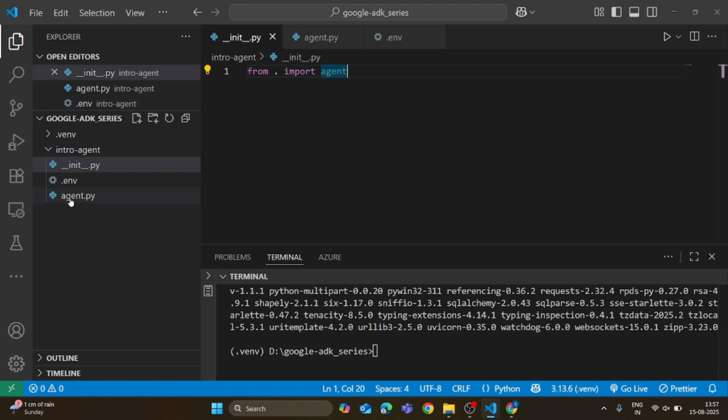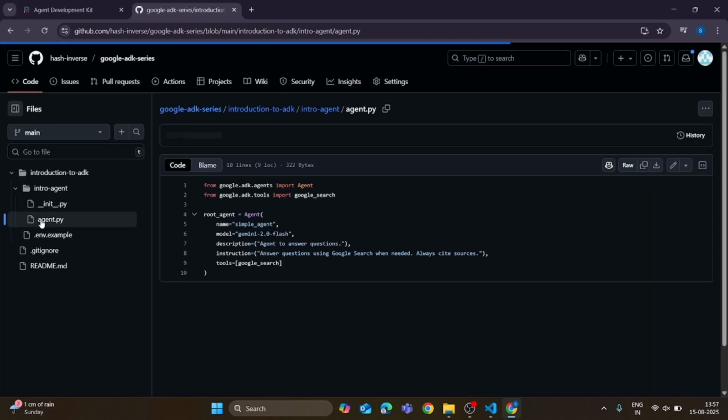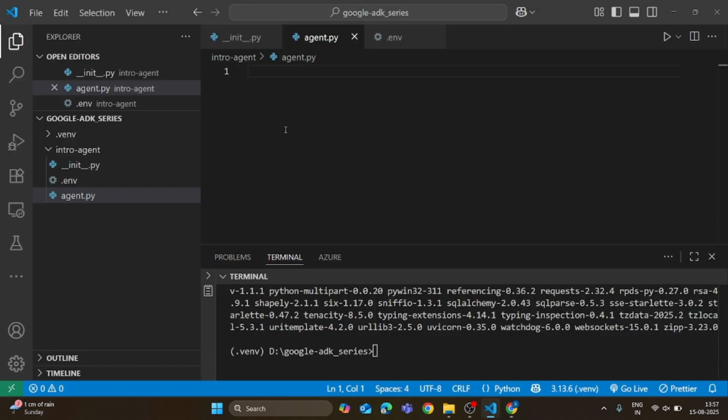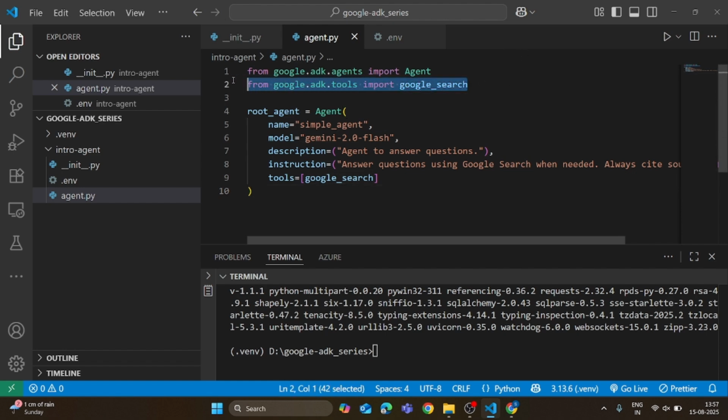So let's start coding the agent.py, or let's create the agent. You can use the same code from the GitHub. Okay, for now, let's remove the tools import.